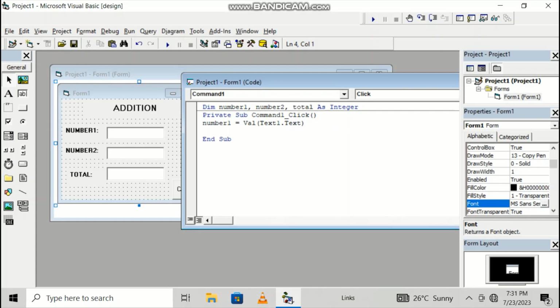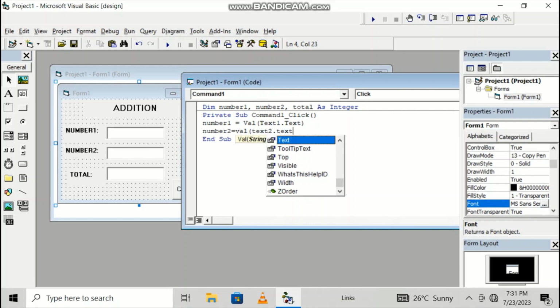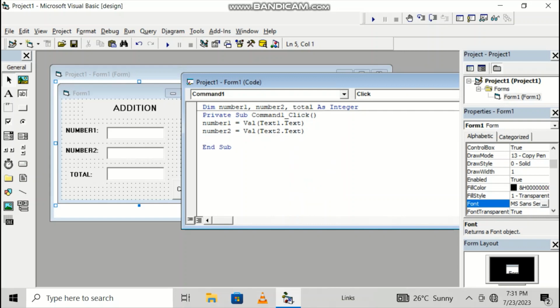Then again, number2 is going to come here. So number2 is equal to Val(Text2.Text), like that. Now that we have gotten our variables, how do we operate the addition? So give it the method: total is equal to number1 plus number2, like that.